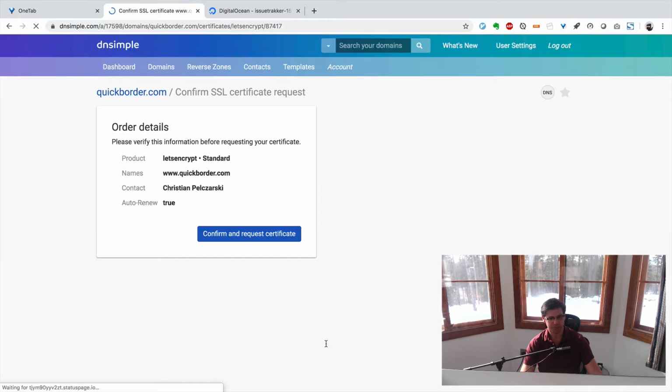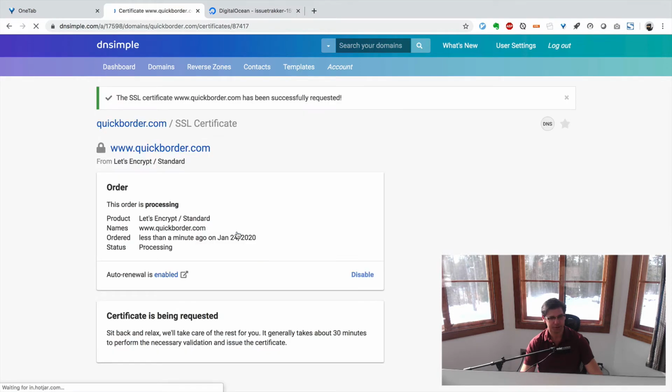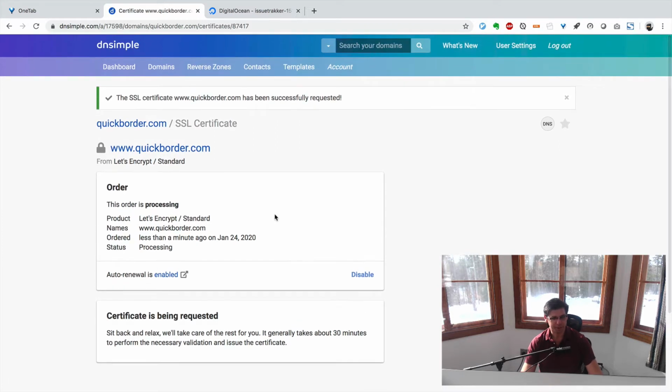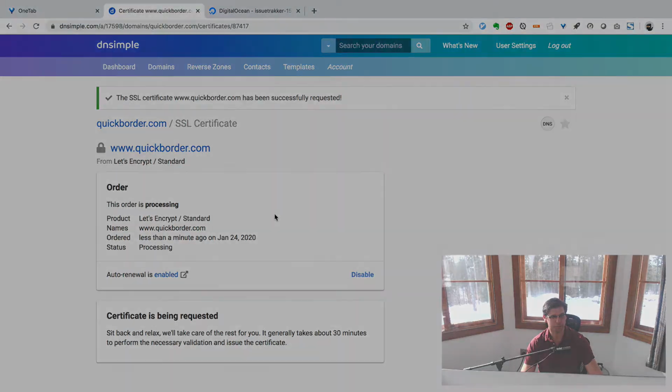Okay, cert. All right, this order is processing. Certificate is being requested. Okay, so that's my DNS stuff. That's my cert. I'm going to want a cert on this, and yeah, let me go to the server next and start doing some of the deploy stuff.